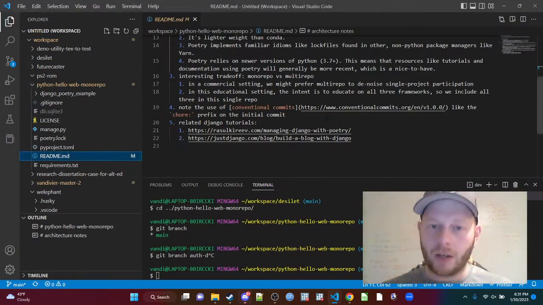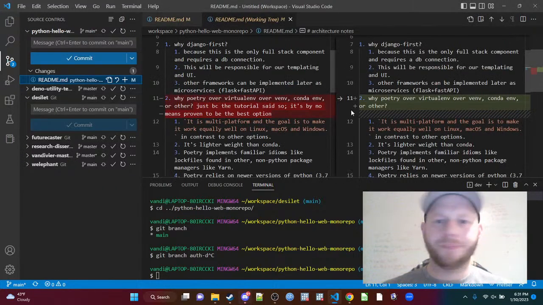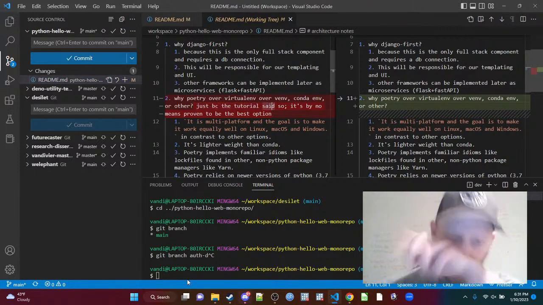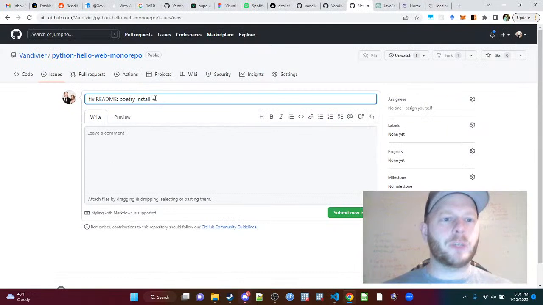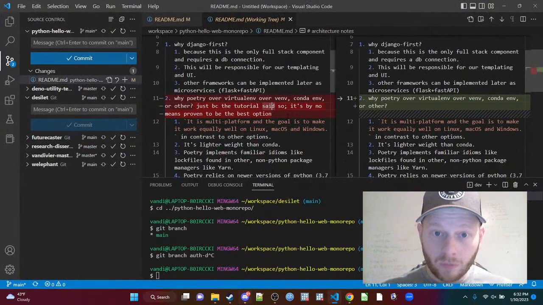And then the other issue, Control Z. The other issue is right here on my git diff. It's there just because the tutorial said so. So that's not correct. So this can all go under fix poetry instructions. So this part is not correct.